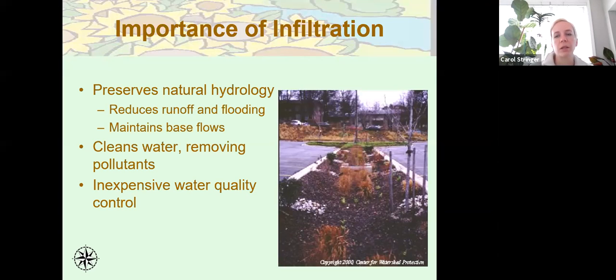And they help maintain the base flow of our waterways. If you remember what I was saying earlier about how groundwater recharges and that helps keep our streams where they need to be. And so they also help clean the water and remove some of those pollutants. And so it's just like a nice, inexpensive water quality control that also can act as a beautification project.